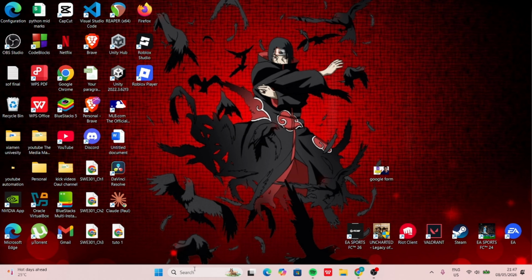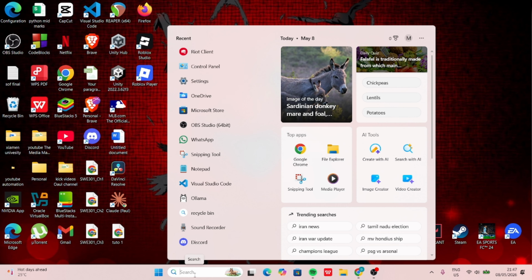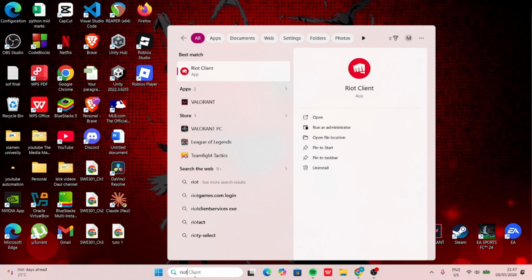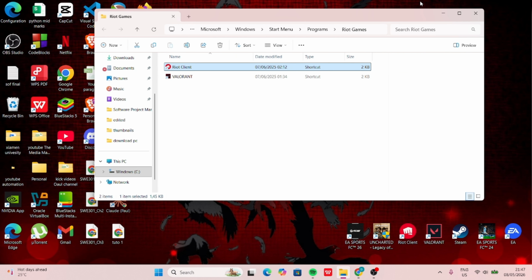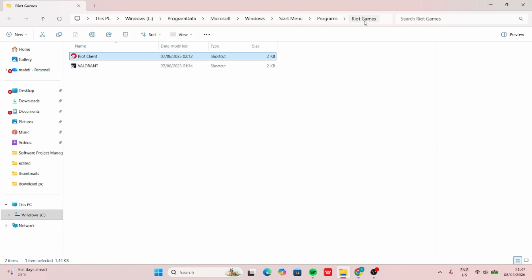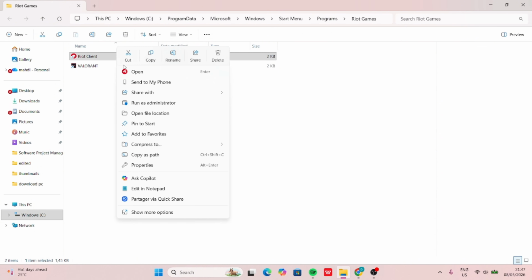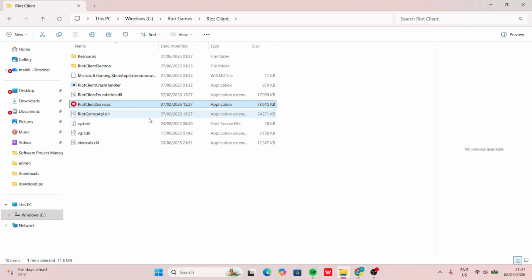So first you are going to click here in the search bar and search for Riot Client, and then click on the option Open File Location. You just click here and select the first option, then right click on it, and as you can see here there is the Open File Location again. You just click here and as you can see there are all the folders here.